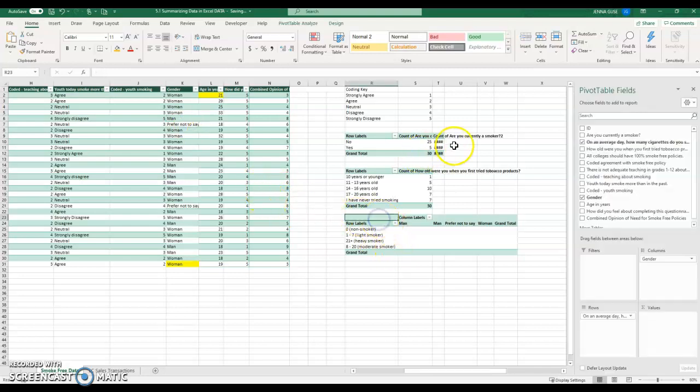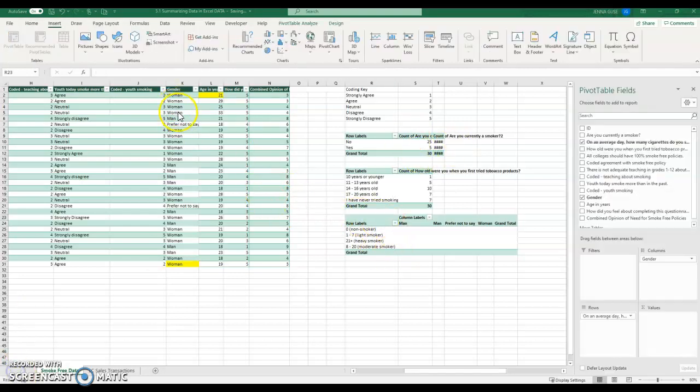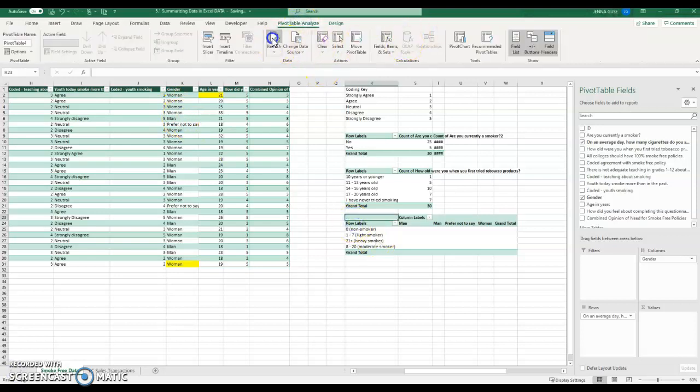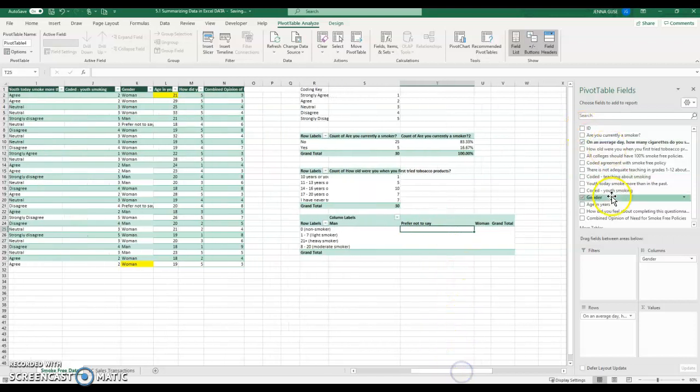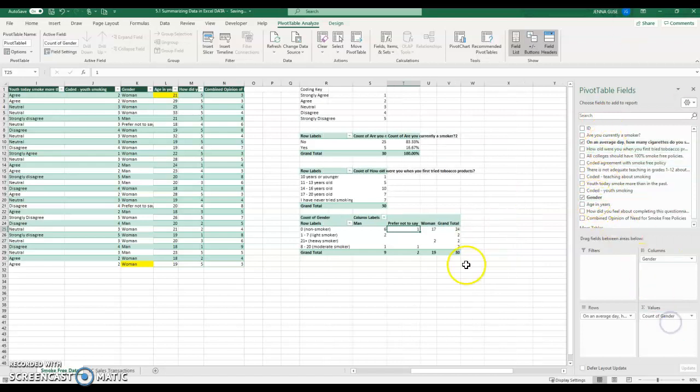So what I can do is click on my pivot table. Now that I have erased that space, go to Pivot Table Analyze and press the refresh button. And it should get rid of that extra man heading that I had. So now I've only got man, women, or prefer not to say for the genders. For either of the variables that are selected, it doesn't actually matter which one you choose. You then just need to drag one of them into the values, and it will automatically give you the count of the people in both of those categories.